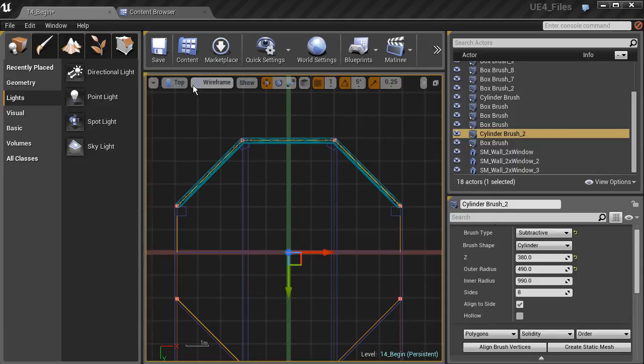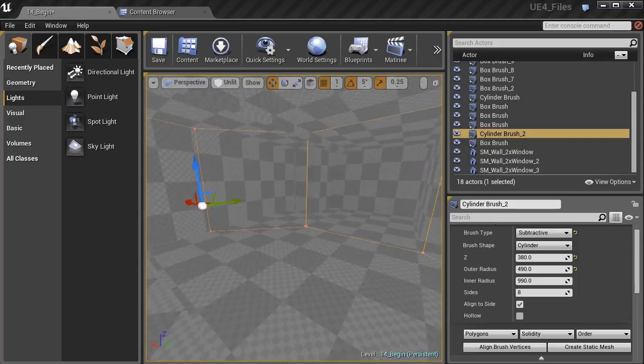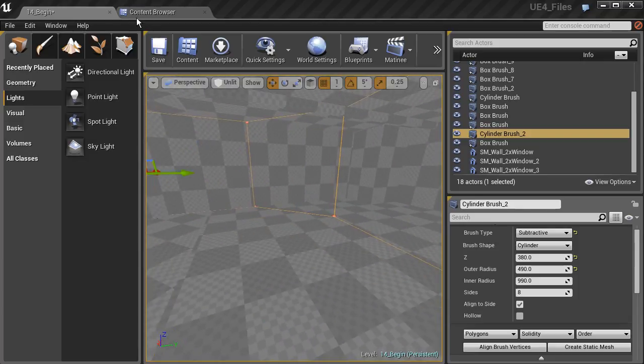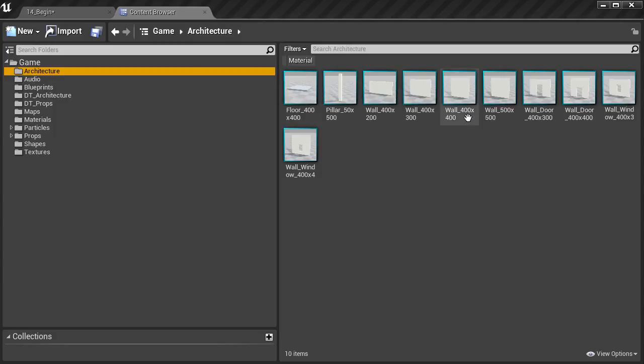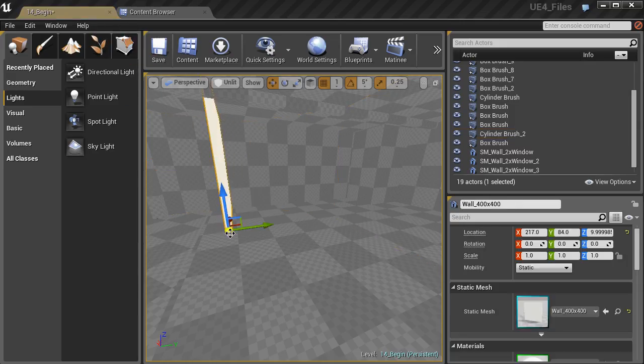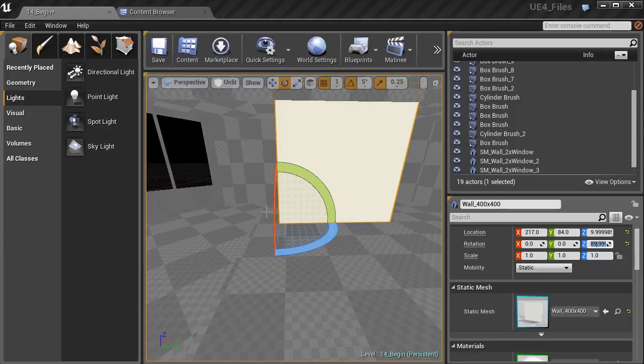Let's go ahead and bring in our outer walls. And these static meshes are actually right here inside of the content browser already. So you can find those under the architecture folder, and we have wall 400 by 400. Let's go ahead and drag and drop that into the level editor, and we'll place that, and we're going to rotate it 90 degrees. Now you also have the option of just typing it in right here, where you can just type in 90 and hit enter, and that will be placed there.